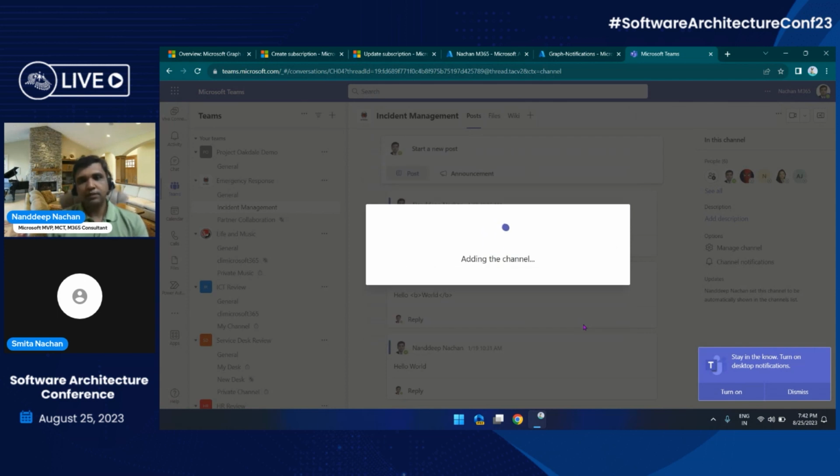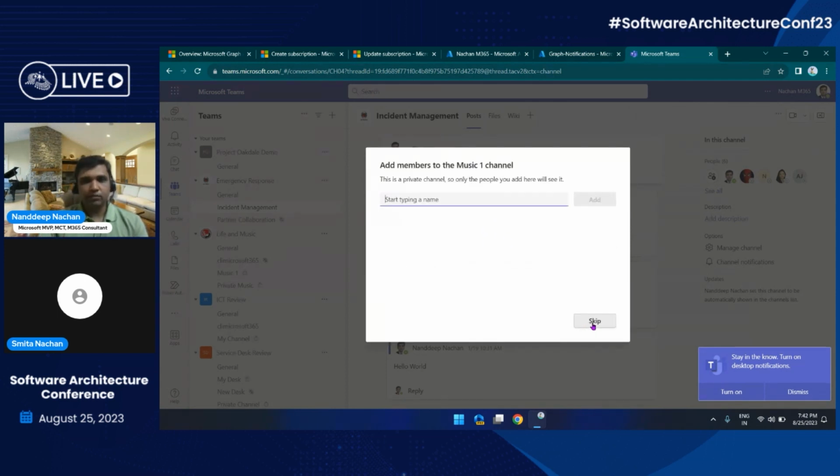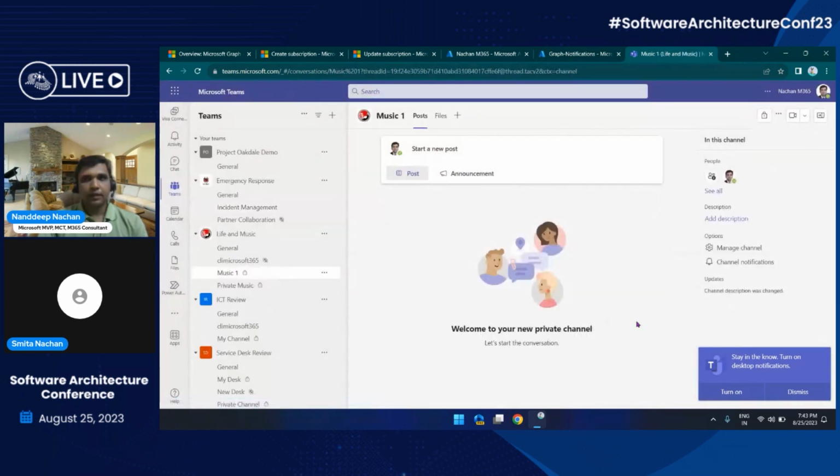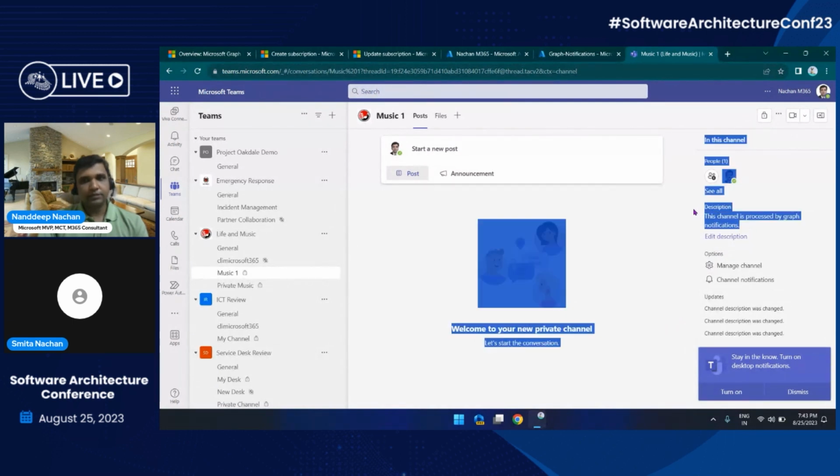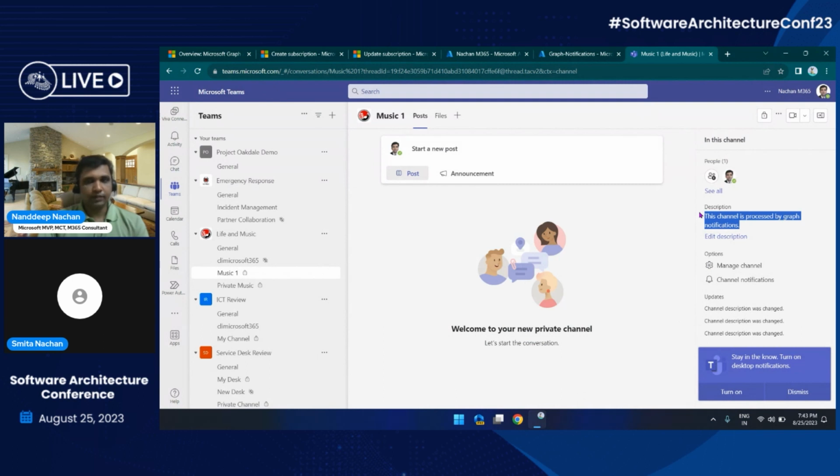Then I click on create. As soon as the channel gets created, we are going to get a notification via Microsoft Graph notification, and then we are going to see the description getting changed. Now if you see here, it has quickly changed the description to say this channel is processed by Graph notifications. This is not the default description that you get with Microsoft Teams channel creation. When I created this channel, my Graph notification sent me a notification saying there is one channel that got created, and in the code behind, I have written code to set this description. This was very fast: as soon as a channel got created, I got a notification and processed it.